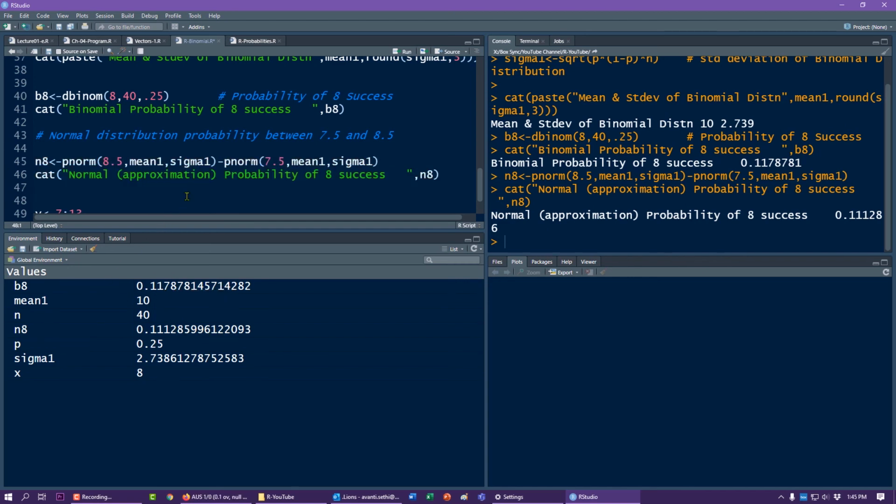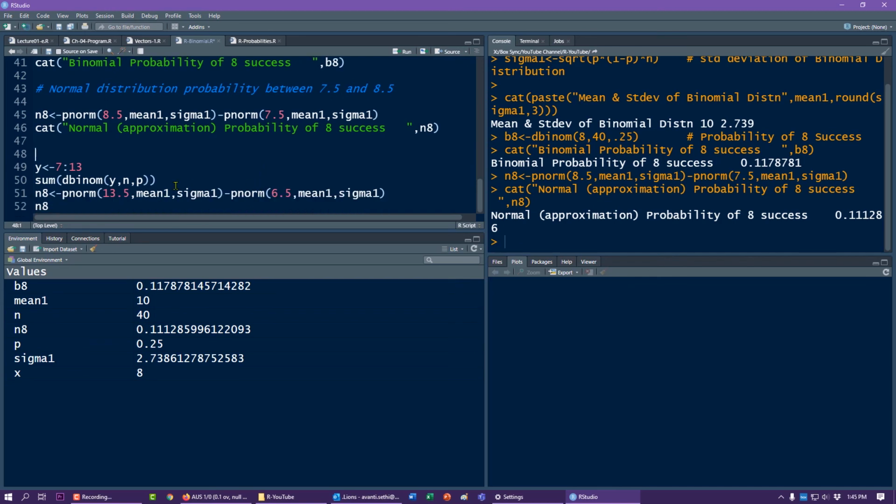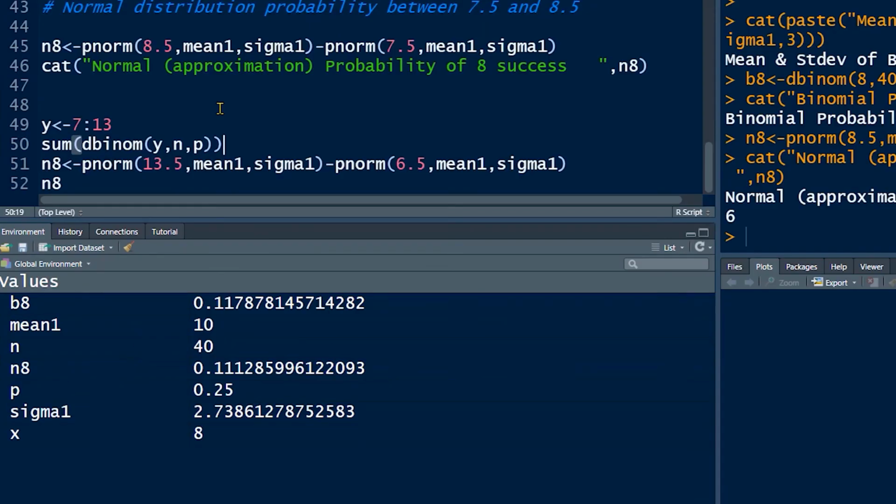So let's now do one more, which is we're going to find between 7 through 13. We did this before. So for binomial, we define the vector 7 through 13, and we're going to sum it up like we did earlier, and we'll get the value here. For normal distribution, we are going to do 13.5 minus 6.5. Once again, 7 is area 7 from 6.5 to 7.5. 13 is area 13 from 12.5 to 13.5. So we're going to take the difference between this one minus that one. And let's see how these things look now.